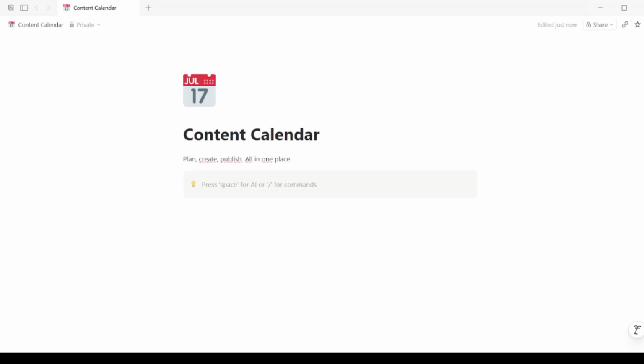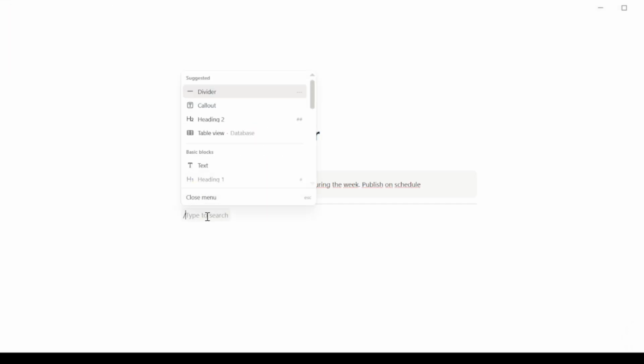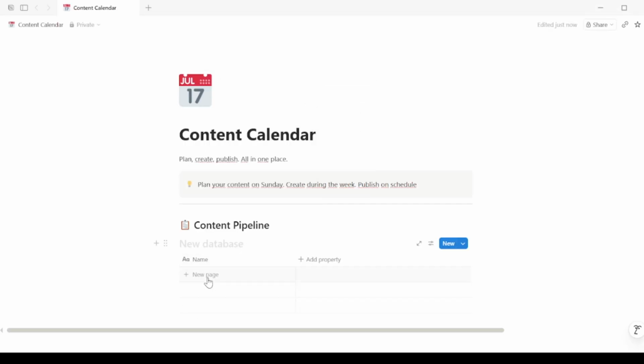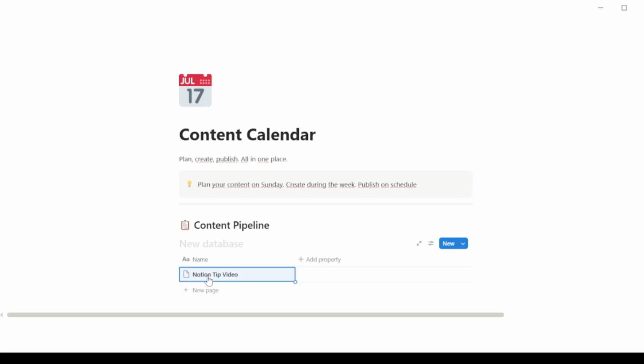Now let's build the main database. This is where every piece of content lives. I'll add a heading called Content Pipeline and create an inline table. This database is where I track every piece of content from idea to published. Let me start with the first entry.